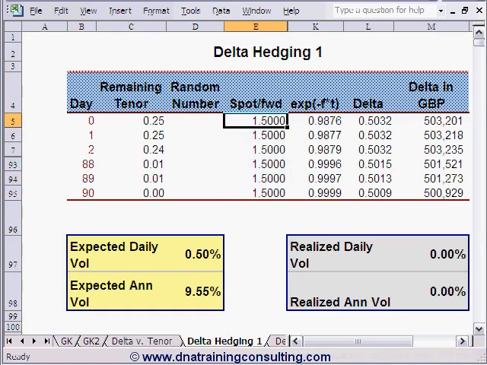We begin in cell E5 with a spot value for sterling of 1.5 and then simulate the path of the currency over the next 90 days. By now you must have realized, obviously, that we have hidden rows 8 to 92 simply to preserve space. We also specify for Excel that we would like a daily volatility in the simulation of 0.5% in this particular instance, appearing in cell D97.